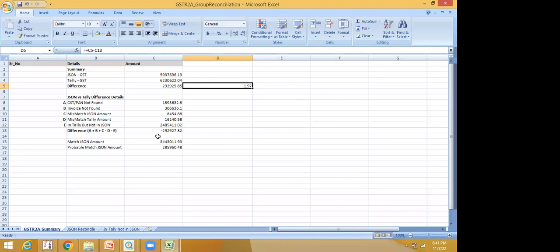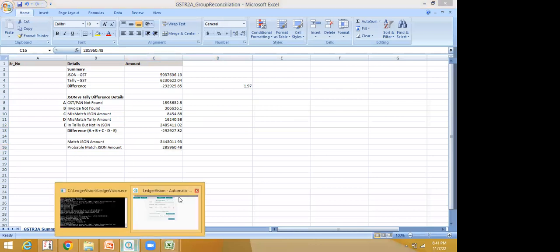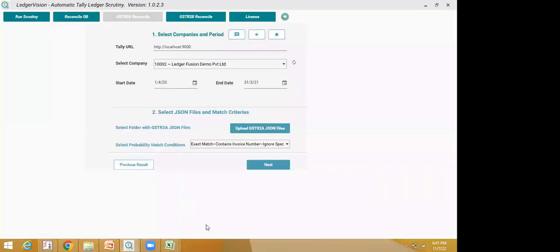And a summary is given of how much amount of JSON is, how much match amount is found, or how much probable match is found. Now, on a similar basis, a GSTR-2B report will be there. So I'm not going into details of that. So these are the important reports from Ledger Vision from our side. Let's see how Ledger Fusion works, then we can have a question-answer or suggestion-related detailed conversation.